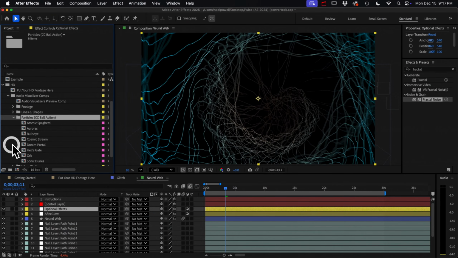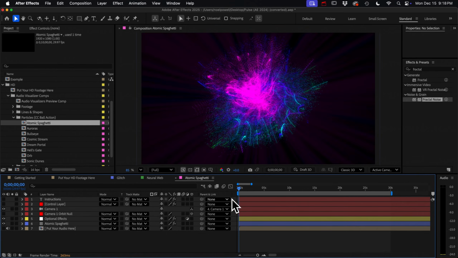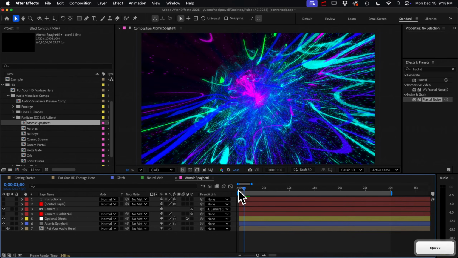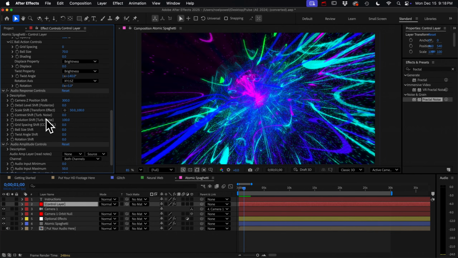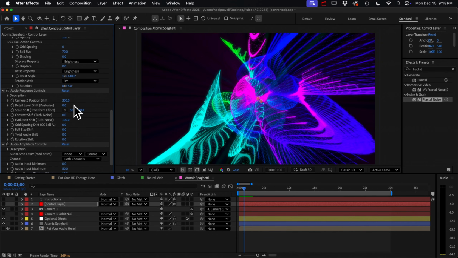In the particles folder, most of these use the CC Ball Action effect to convert a texture or a waveform into particles like we saw earlier. You can get a lot of different looks from these as well. Like you can change the rotation axis and get something really different.